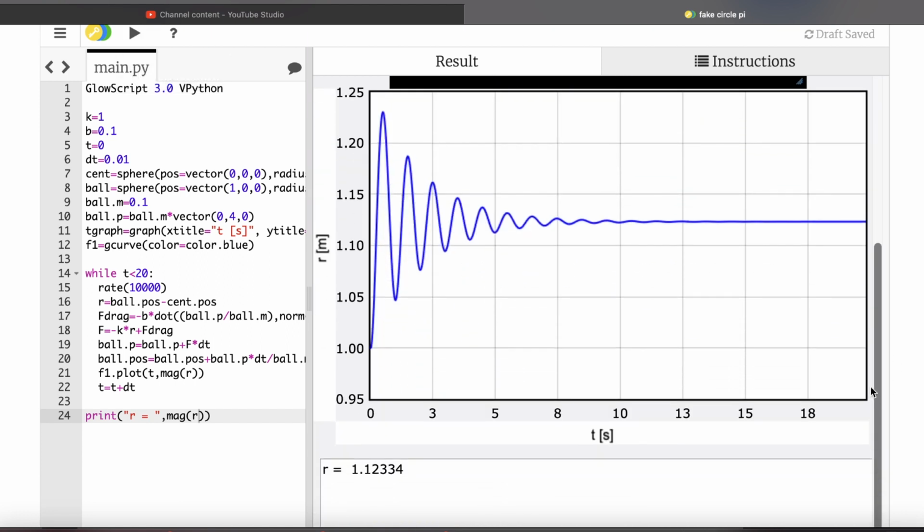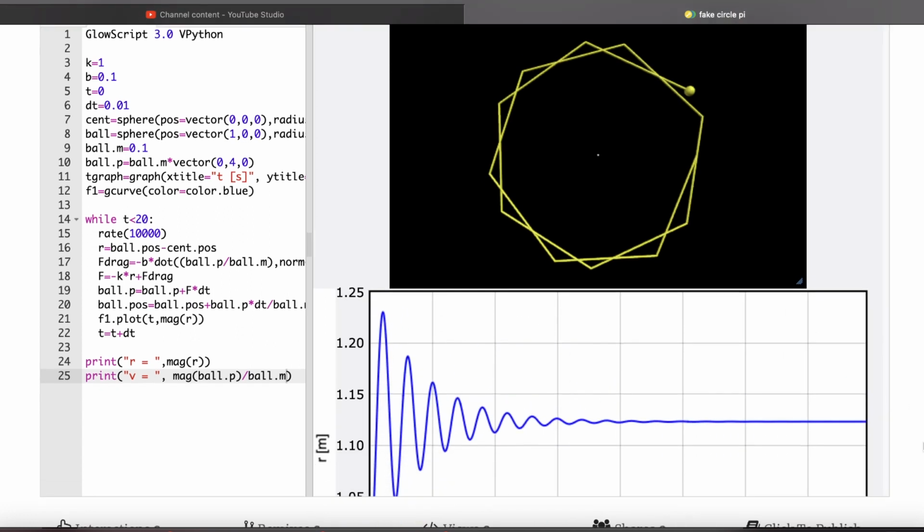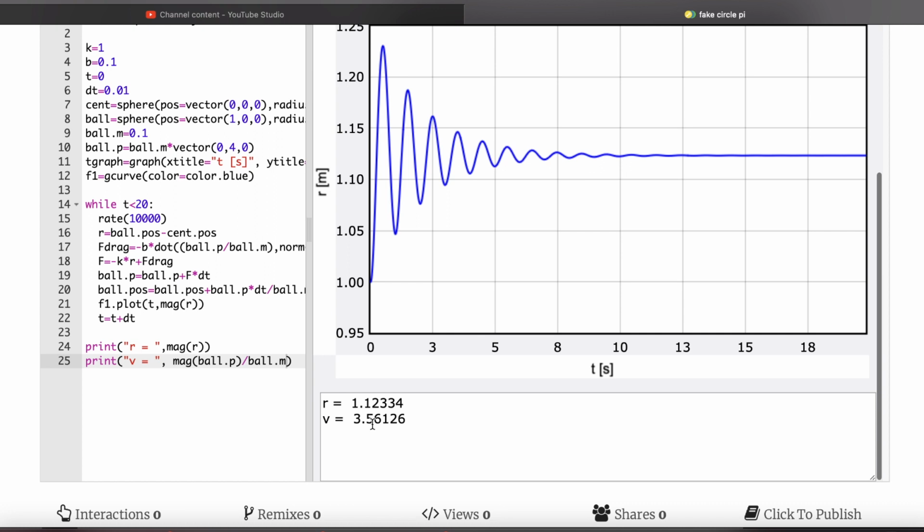And it gives me 1.1234. Okay. I think that's a circle. Now, let's do this. I'm going to cheat. Print v, and this is going to be equal to mag of ball.p divided by m. So how fast is it going? What's the velocity? So now, if I go down here, I get 3.56.